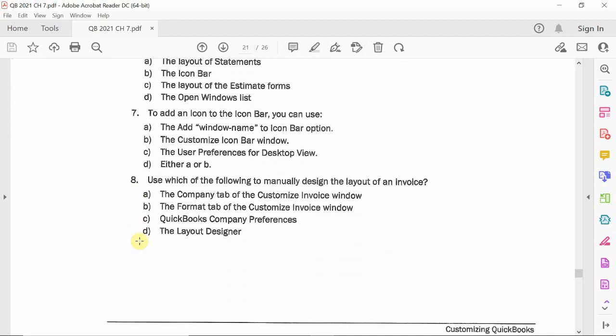Okay. Number 8, use which of the following to manually design the layout of the invoice? Designer. D, isn't it? D, yes, the layout designer.